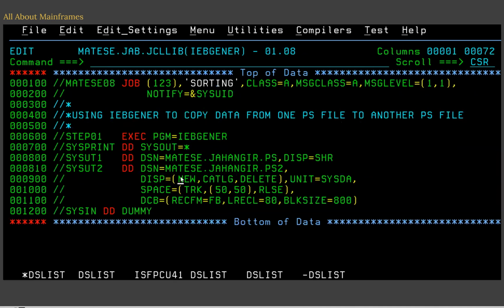And what I'm trying to do is I'm trying to copy data from this file to a new file, matc.jahangir.ps2. This ps2 is not already existing file. It is a new file that I'm going to create. So two things are happening. One is this file will be created newly and also data will be copied from input file to output file. And since it is getting created newly, I have provided all the information about this: space, DCB, where it will stay, and all of that.